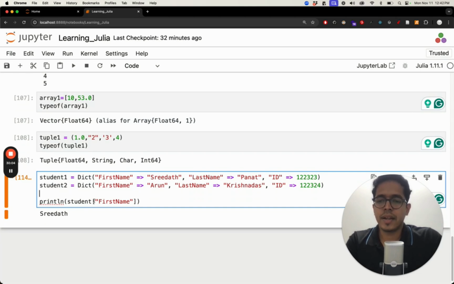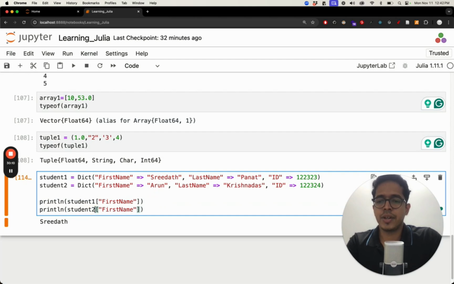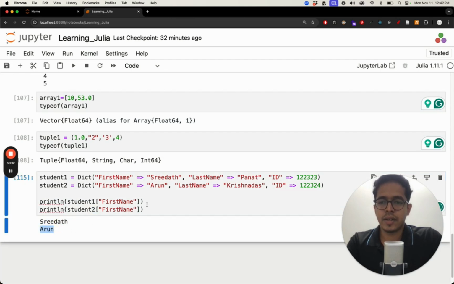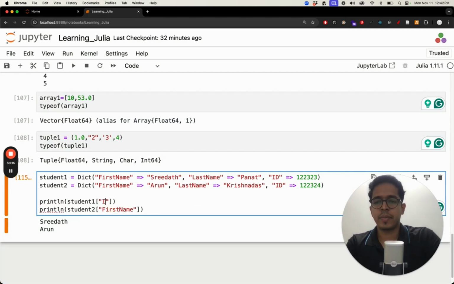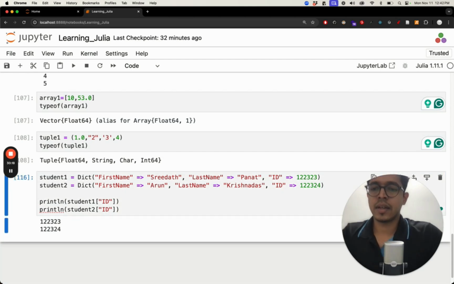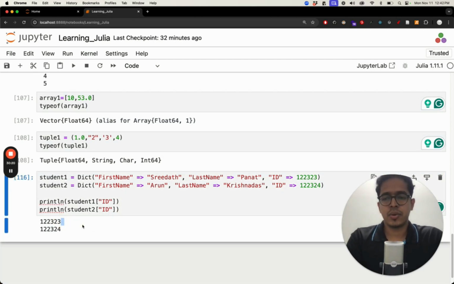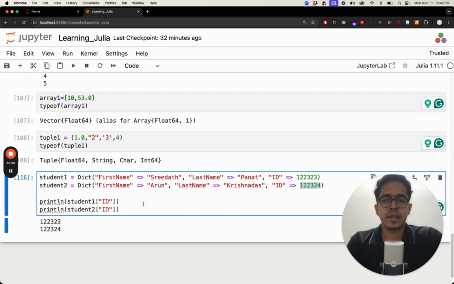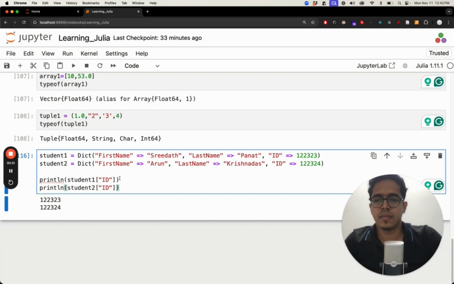And if we are printing the first name of student 1, Sridhar should get printed. And if we are printing the first name of student 2, Arun should get printed. Then same goes with ID. So if we are printing ID of the first student, then ID of the first student is 122323. Second is 122324. So these are dictionaries in Julia where you can store key value pairs.